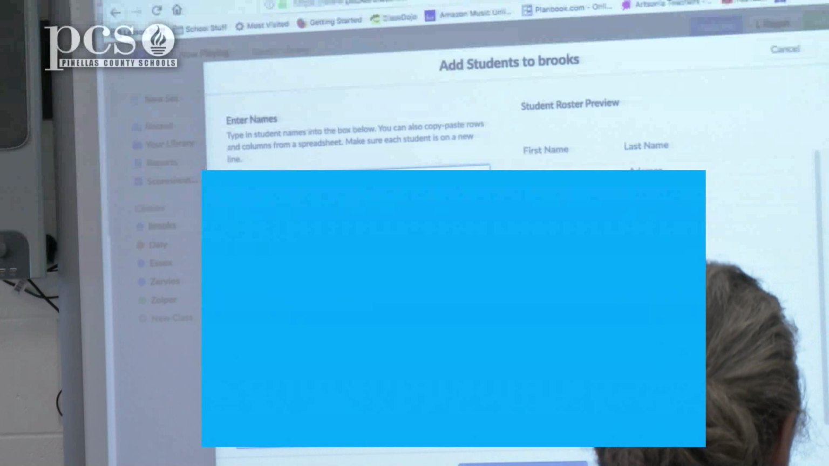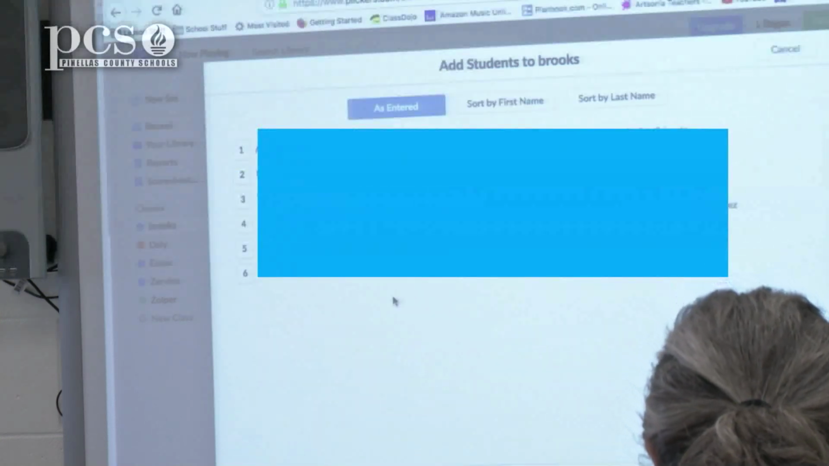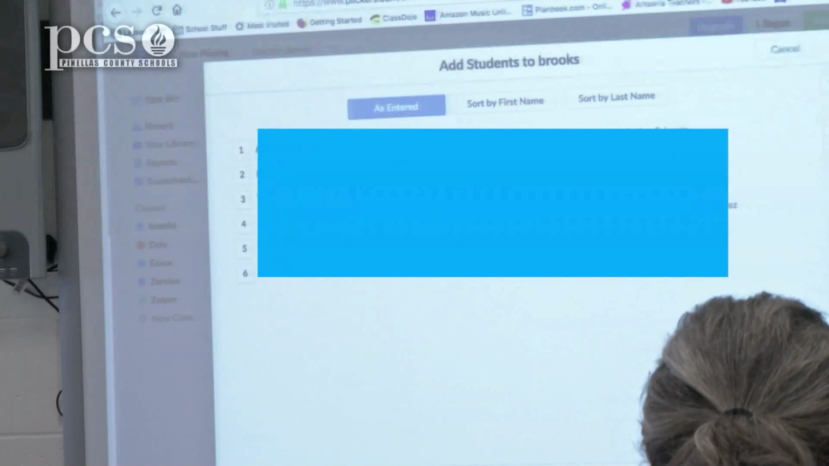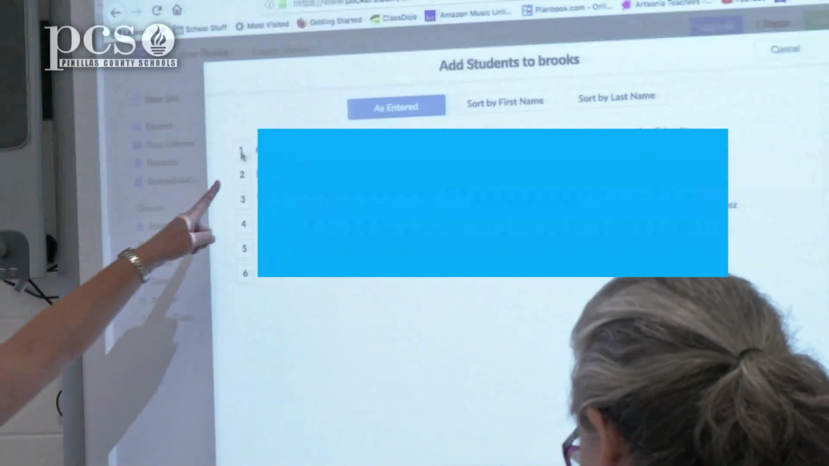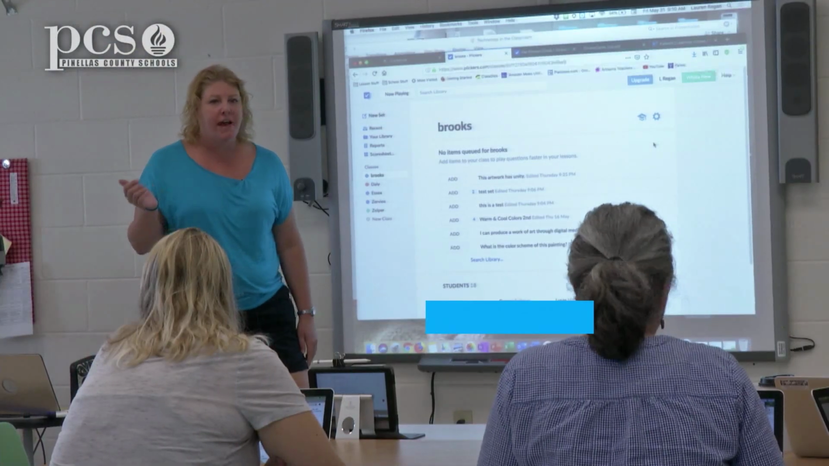Sometimes I've taken the last names off. Sometimes I don't. Hit next. Boom. Now every child has a number assigned to them. If you archive it, you can always unarchive it if you have to go back and get it.